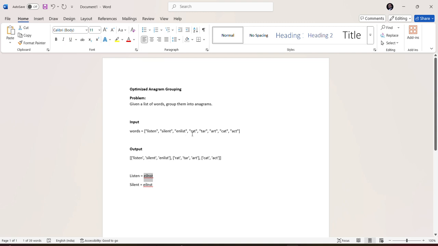The same way, rat and tar: these two words also contain the same characters. In the same way, art is also part of that group, and likewise cat and act.